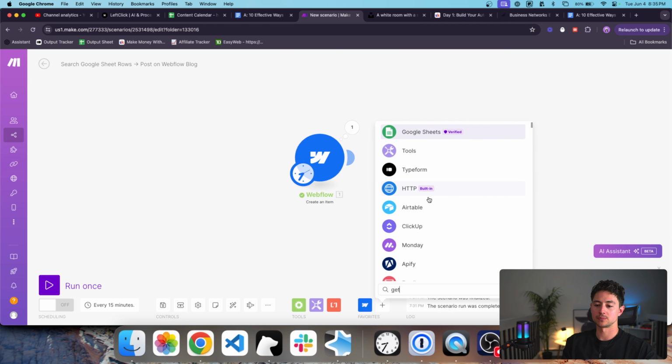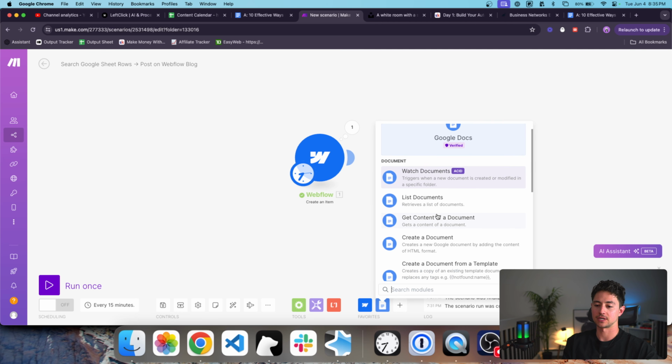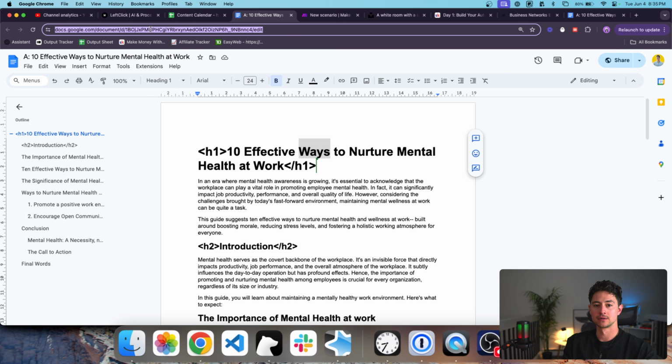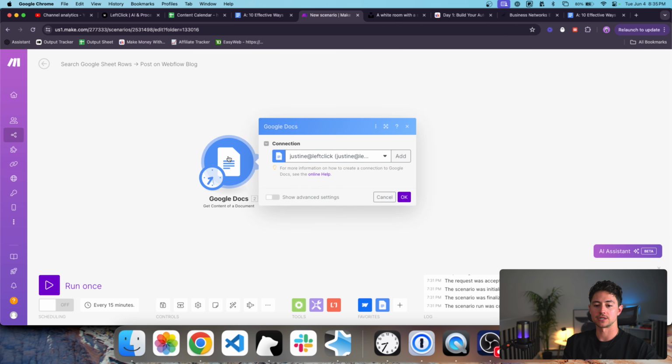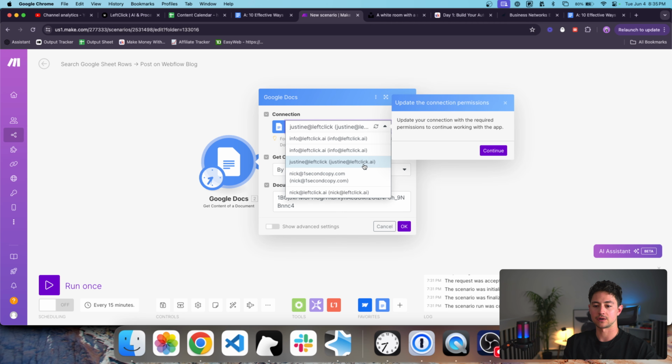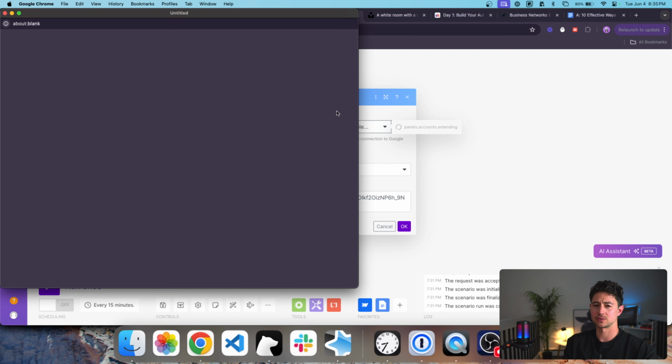Just for demonstrative purposes, why don't I get a Google Doc and let me just show you what this looks like. If I were to try and just publish this Google Doc as is, I'm going to hard code the ID in. You can get a Google Doc ID by going after the /d/, and then before the /edit. So I'm just going to go to this Make scenario, and then I'm going to get the document ID. The account I'm going to be using is probably this one. I don't actually know.